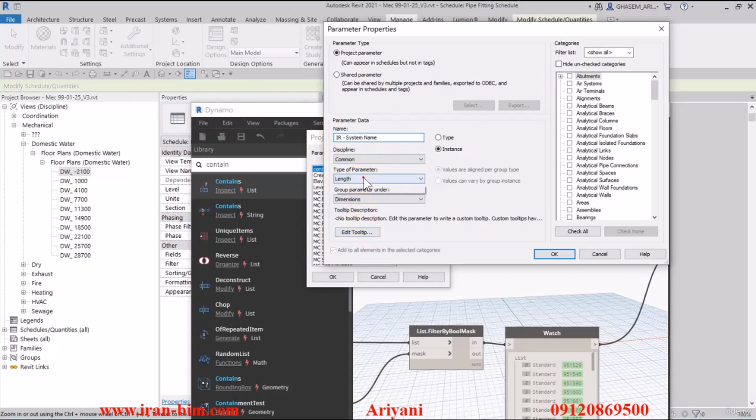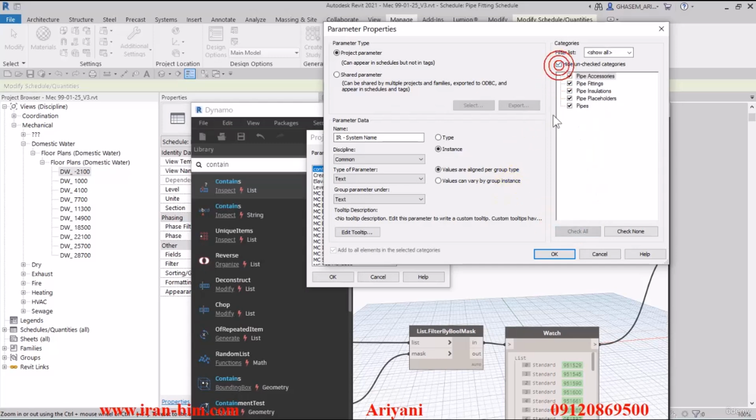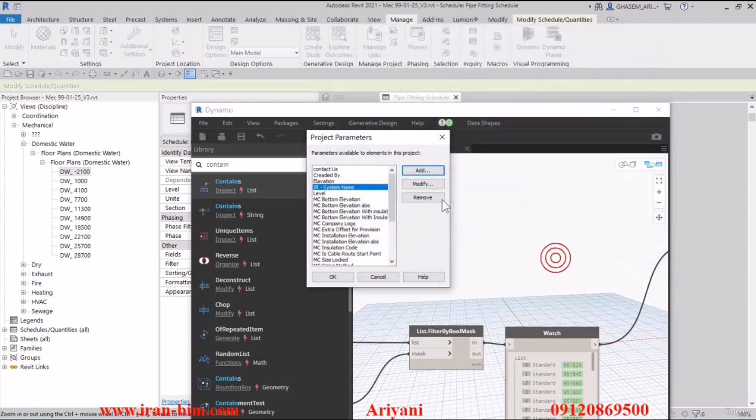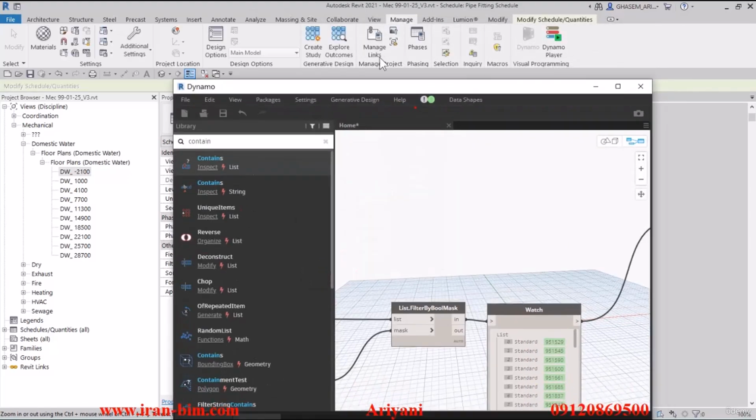From the type of text, then over here we'll check the pipe accessories and the pipe categories, the pipe fittings and the insulators and the placeholders as well. All right, and then over here we'll make sure what this is under. Let's put it under the mechanical group parameter. All right, then I'll go up here and copy the name and OK to close this, and then OK once again.